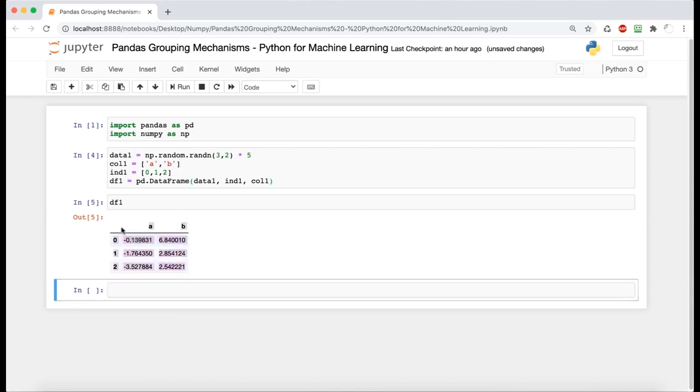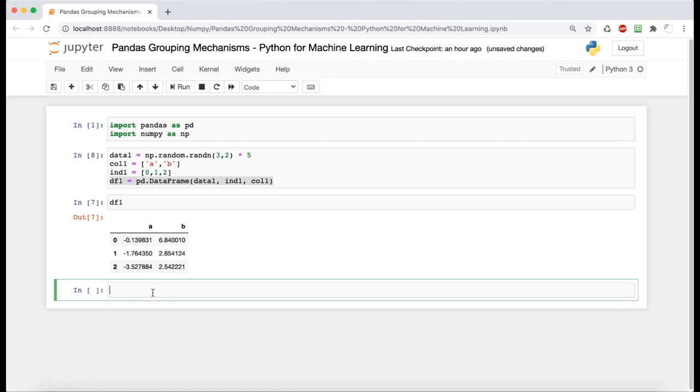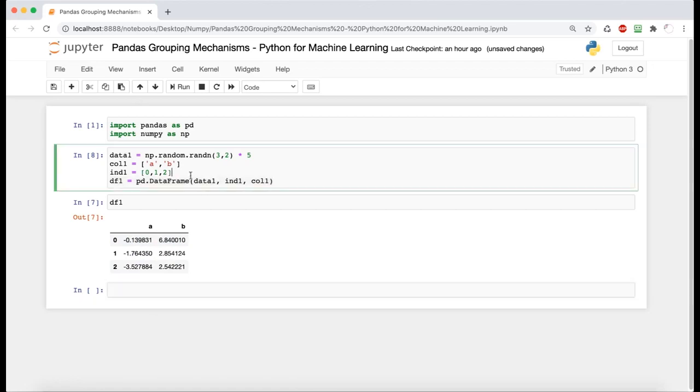So as you can see, we have some values that vary a lot because we multiplied it by 5, and then we see A and B as the column names, and then 0, 1, and 2 as our row names. So the next thing we're going to do is create another data frame, and we're going to just copy this first one and change a couple of things.